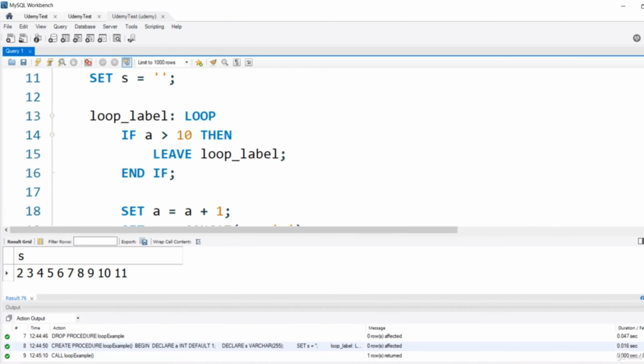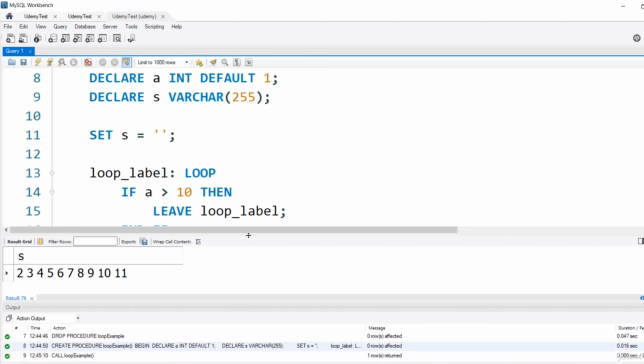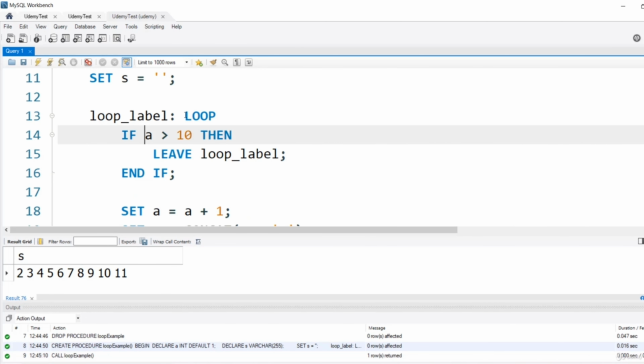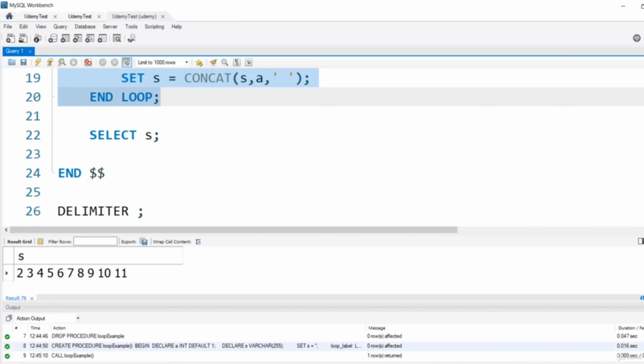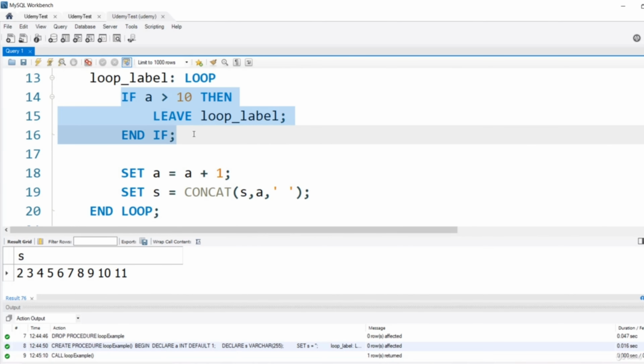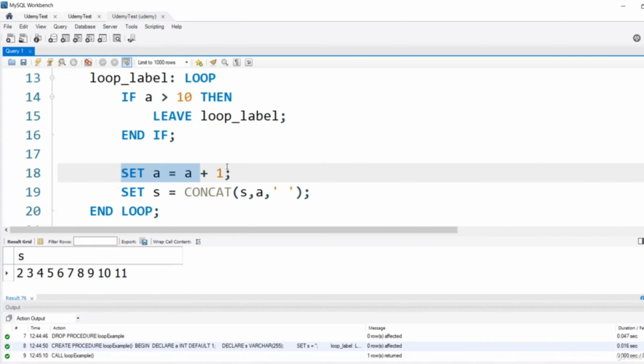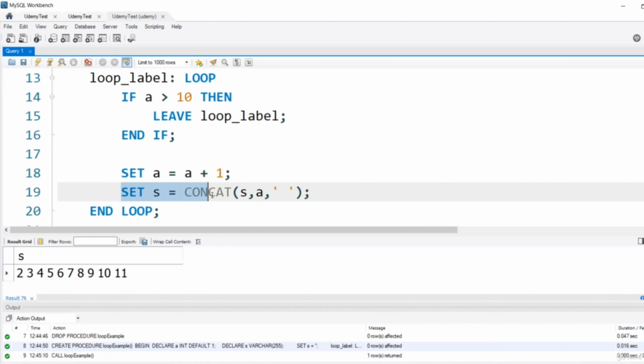So if we take a look at the implementation, we create two variables, a and s. A is an integer, s is going to be an empty string at the beginning. The default value for the integer is equal to 1. And then we are going to loop, which means that we are going to execute multiple statements. So because a is not greater than 10, we are going to increment the value of a and we are going to concatenate it with the actual string. So this is why the first value is 2. Then we have a whitespace character, as you can see. So 2 whitespace character, 3 whitespace character, 4 whitespace character, 5, 6, 7, 8, 9, 10, 11.